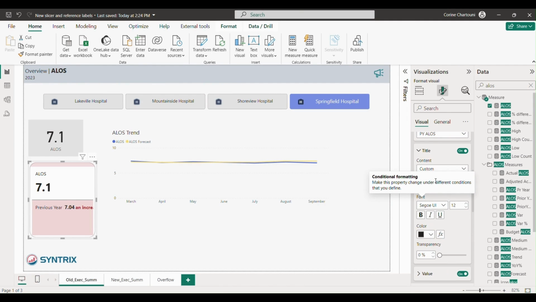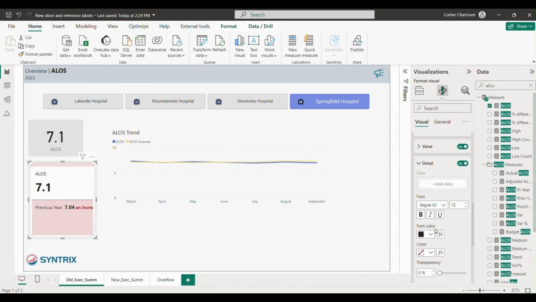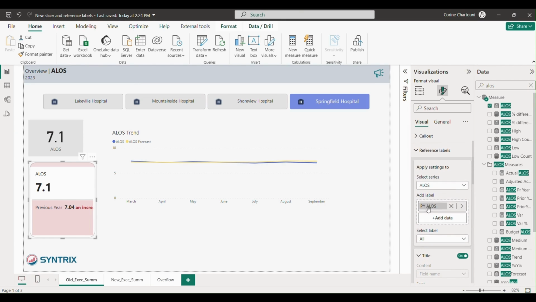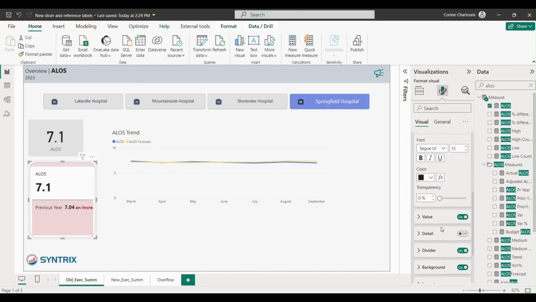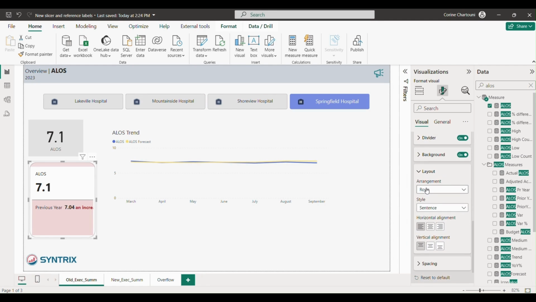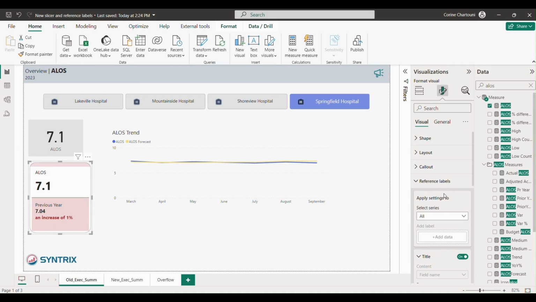And now we will change the layout. So it can be in a row or in a column. I'm going to do columns, and you can also change the alignment. I'm going to keep it like this. So this is for the reference label.